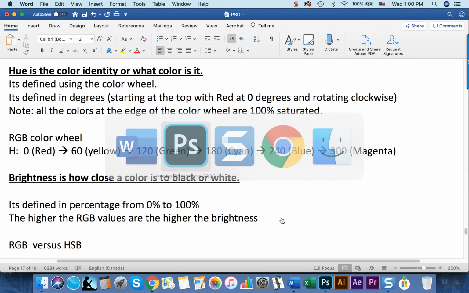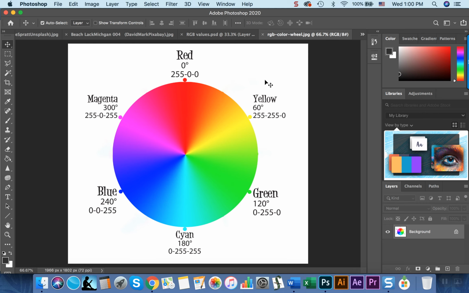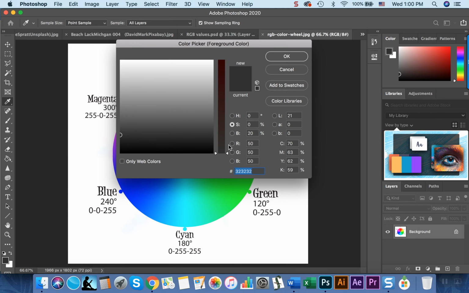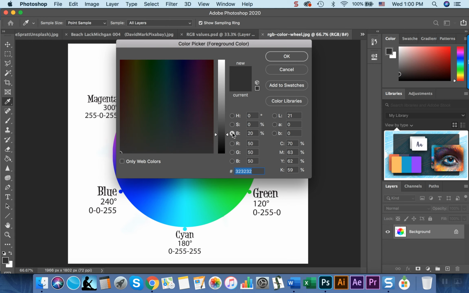I'm going to go back to Photoshop, and I'm going to go to the color picker. So I double clicked here to open the color picker. And then once I have the color picker, now we understand RGB values. We understand also saturation. We also understand hue. Now we understand what hue values mean. But let's talk about this one, brightness.